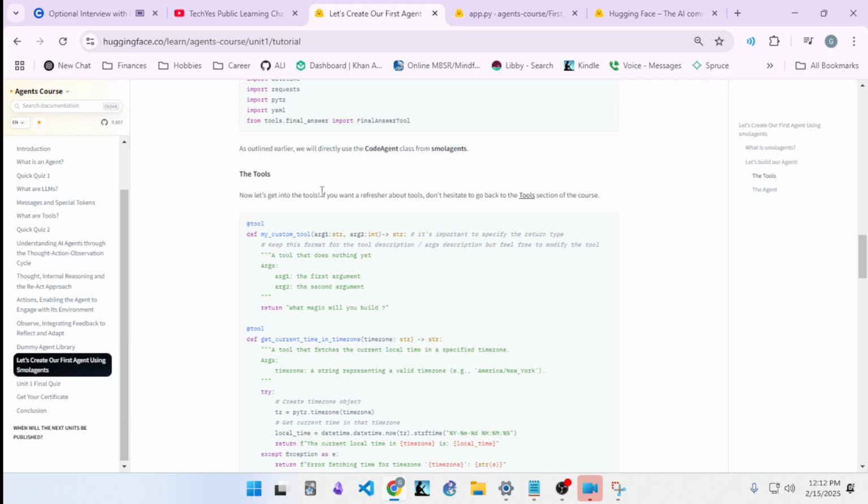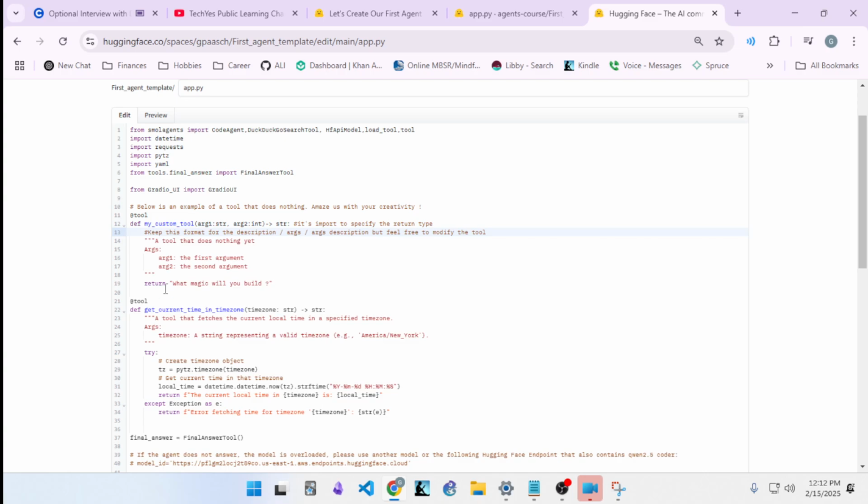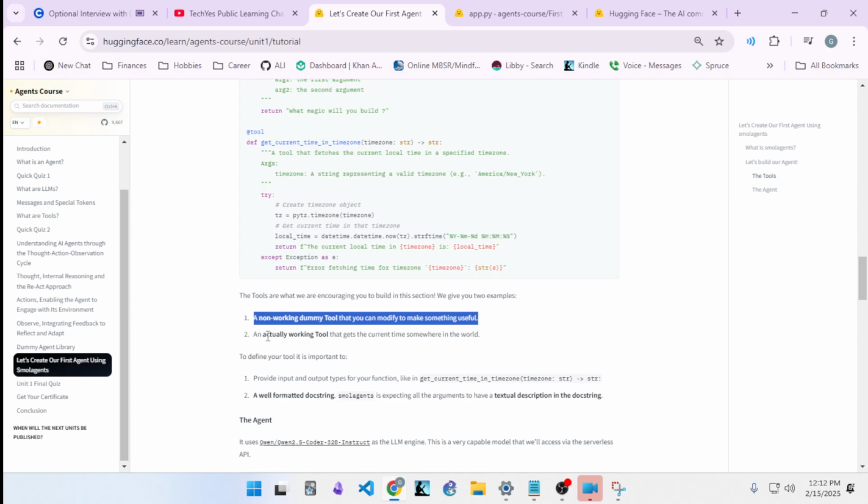Now let's get into the tools. The tools are what we are encouraging you to build in this section. We give you two examples: a non-working dummy tool that you can modify, which is here, and an actually working tool that gets the current time somewhere in the world. I'll probably start with the second one, it'll probably be easier.